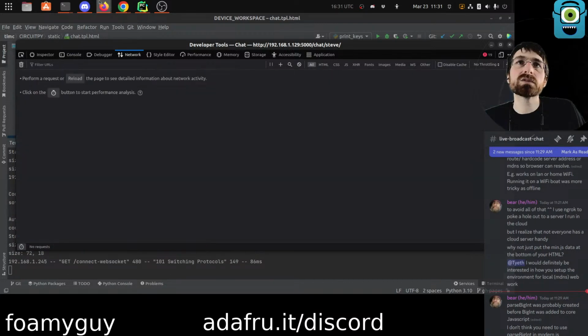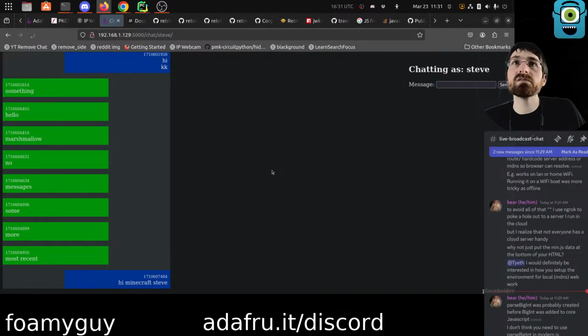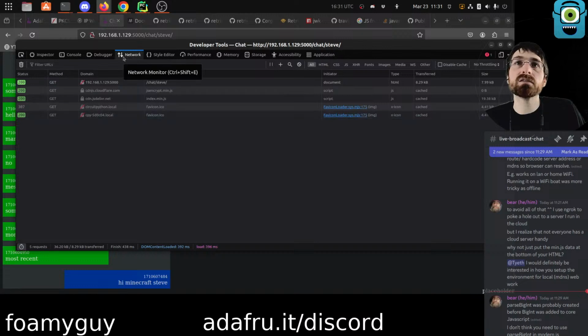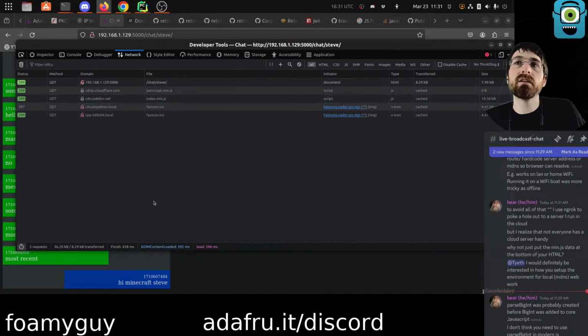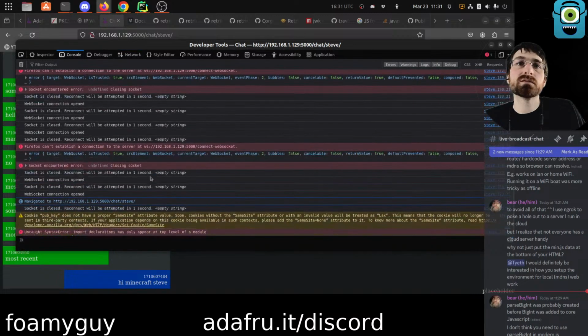I don't think that worked. I didn't refresh, I guess. Just encrypt them in. Next. Export declarations may only appear at the top level of a module. Okay, so that fails. Can't do import. I don't know how to import.